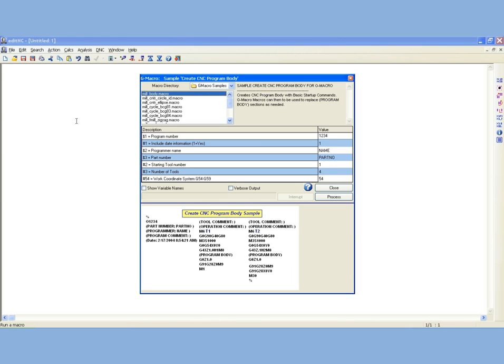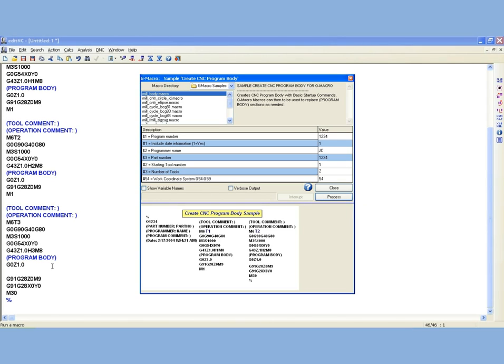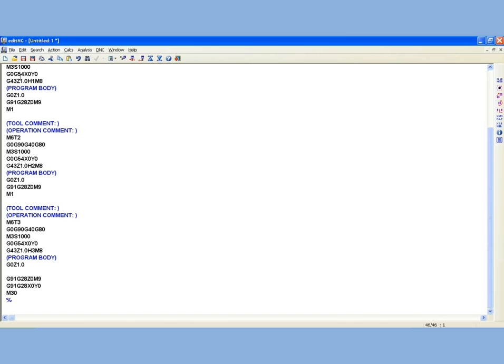One that we call a body macro is used to create simple skeleton CNC programs. This is a list of the parameters required by this macro with a few comments indicating their usage. And we complete information such as programmer name, part number, number of tools that are used in the program, click process, and the program skeleton is created. And then this can be fleshed out manually in order to produce a complete CNC program. Let's look at a couple of the others.